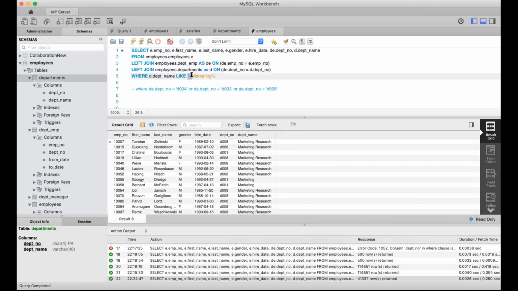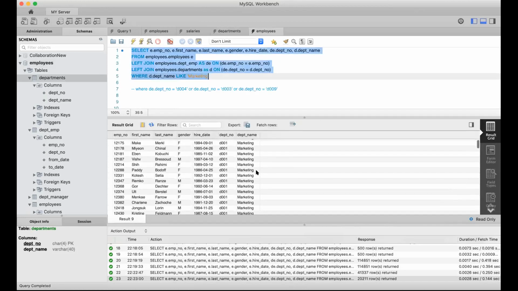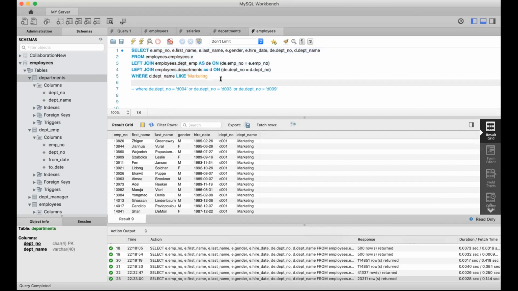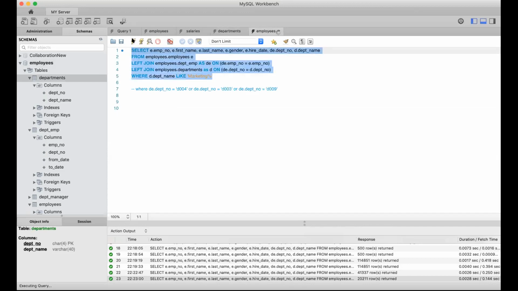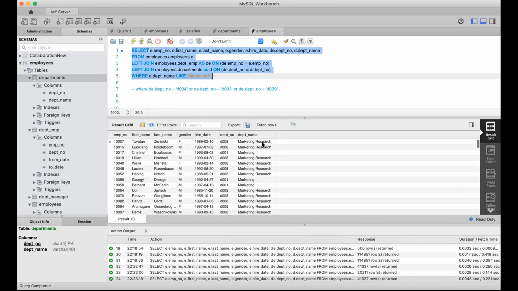Now, if you had not done the percents and you say LIKE 'marketing', it's only going to give you marketing itself. So it's almost as though it's an equivalence, because that's what you're looking for. If I do the percent at the end, it will be marketing at the beginning of the string and anything else after, and thus it will return marketing research. Okay? Everybody follow? Cool. Any questions?